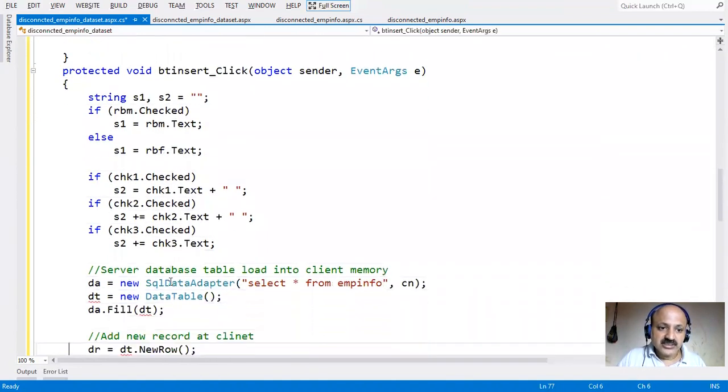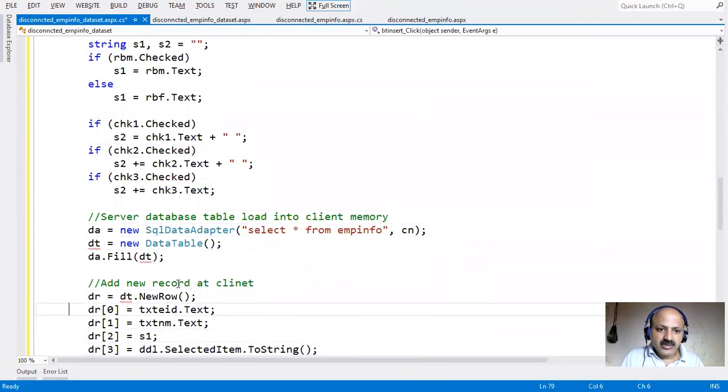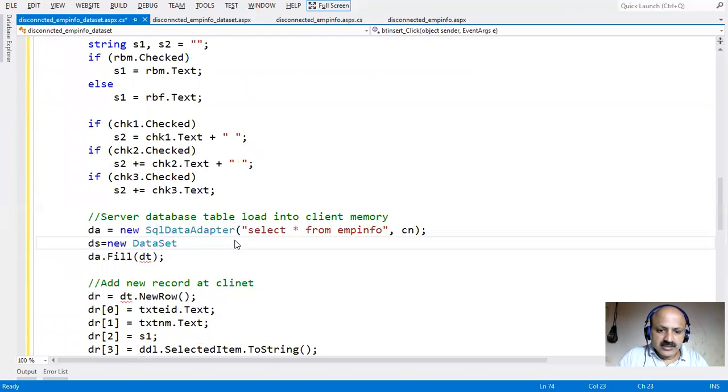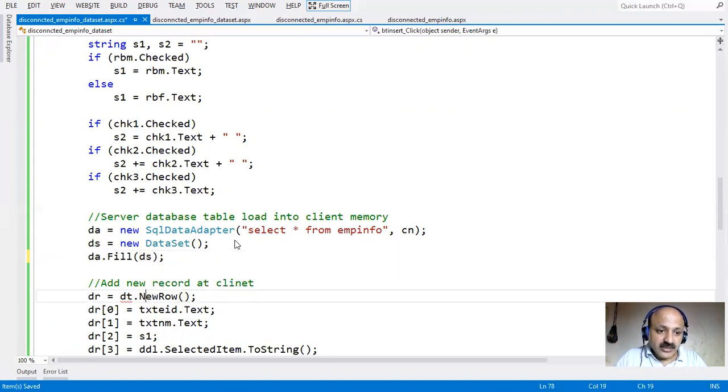Yes, now for insert, there is a change. Here we can remove this data table, and here I provide DS and provide the memory location. So yes, that is the data set, I saved it, and here also pass the DS. Okay, so there is no error. Yes, now what happened here, we can add a new row. So what change is required in the insert coding?